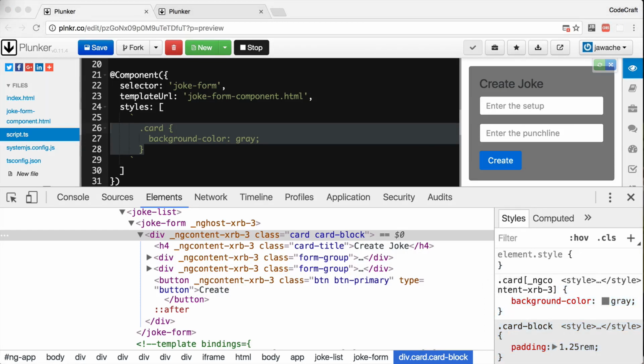This is the reason that only the joke form component is grey, despite the fact that we use the same card class for all the other joke components as well. Any styles we define on a component don't leak out to the rest of the application. But with view encapsulation emulated, our component still inherits the global styles from Twitter Bootstrap. So even though we customized the style of card, that customization is only visible for the joke form component. The joke form component still gets to inherit all of the styles from the application itself, from Twitter Bootstrap.